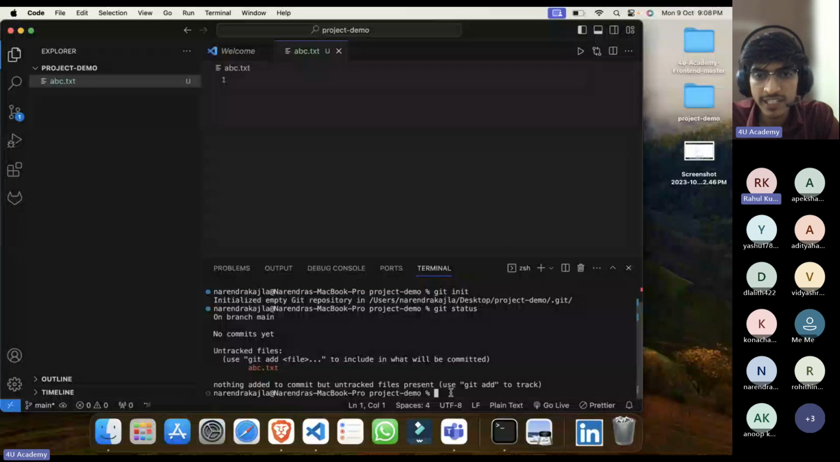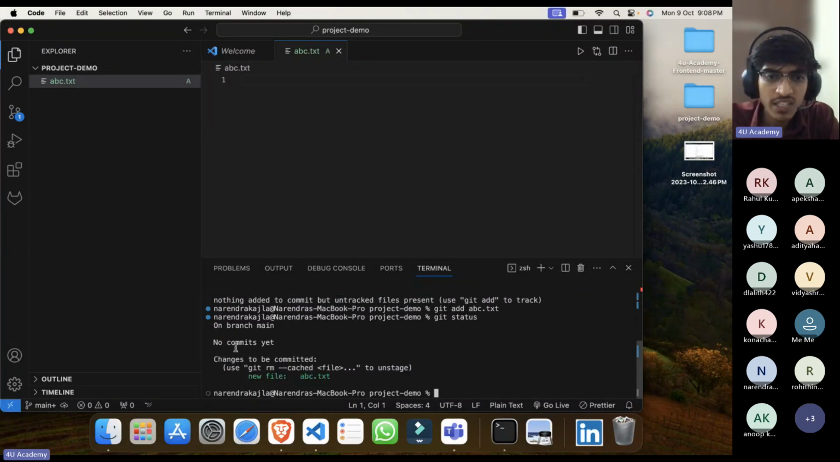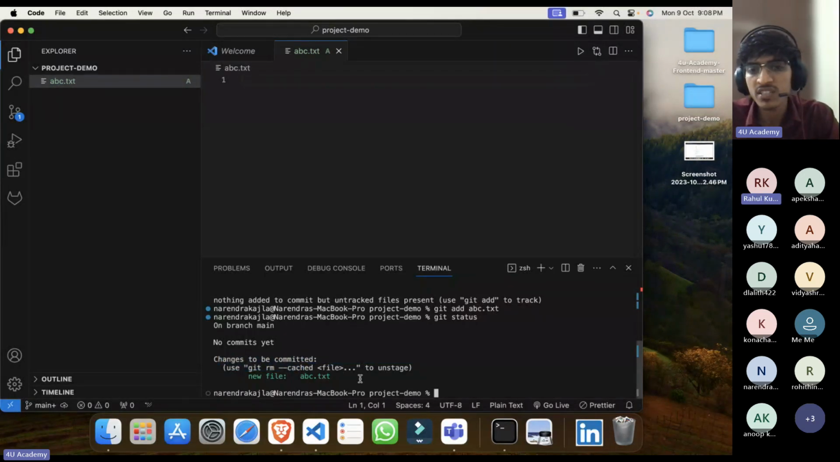So git add and then the file name, let's say abc.txt. So this file is added now. Let me do git status again. Now you can see changes to be committed. Like, it is ready to be committed now. It is on the stage. Now you can take the picture. So I want to take the picture.